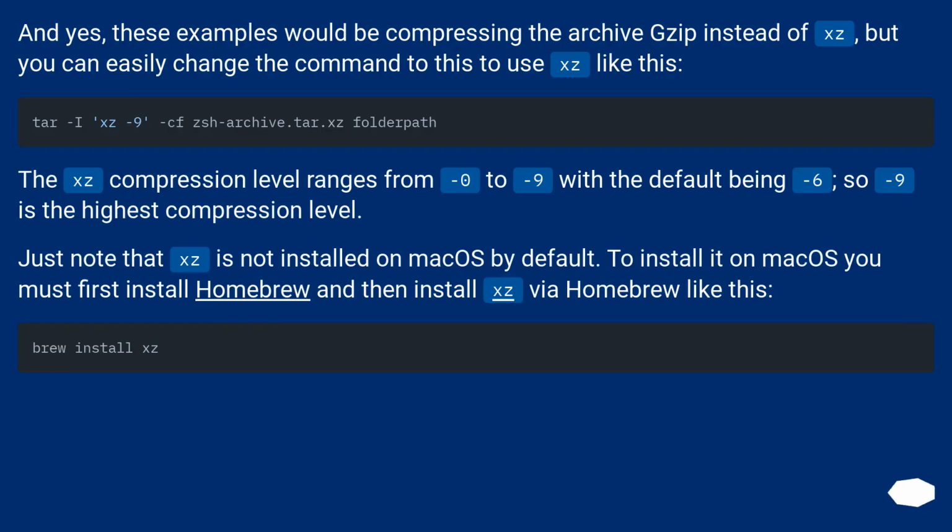and yes, these examples would be compressing the archive with gzip instead of xz, but you can easily change the command to this to use xz, like this. The xz compression level ranges from -0 to -9, with the default being -6, so -9 is the highest compression level. Just note that xz is not installed on macOS by default.